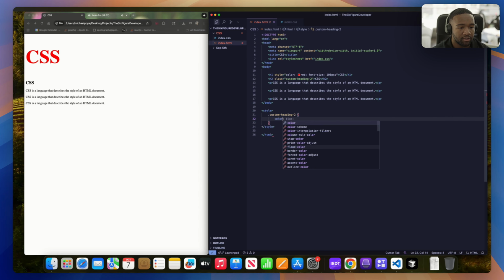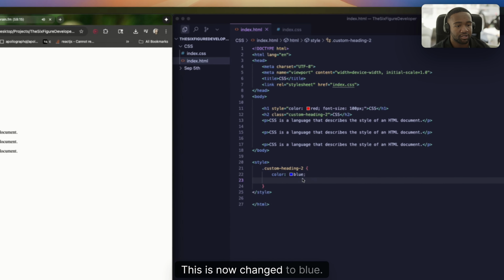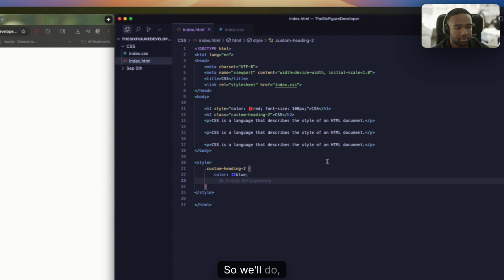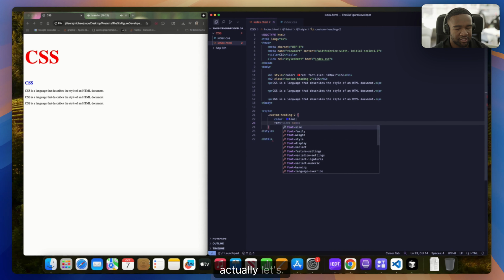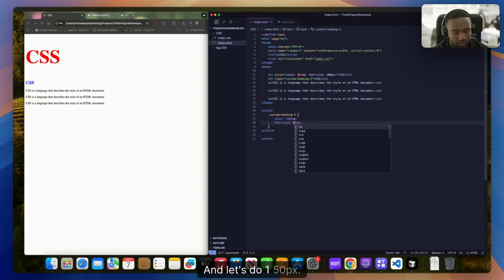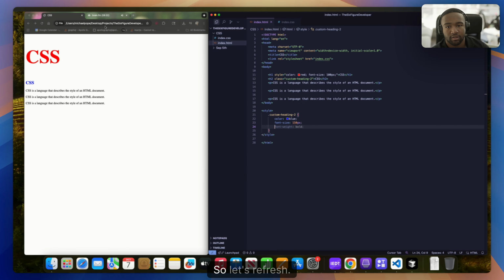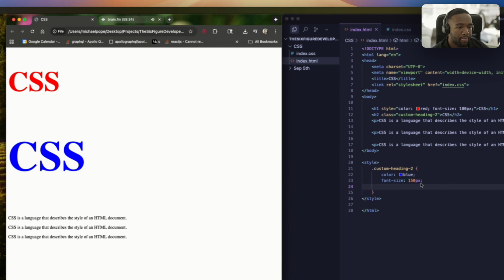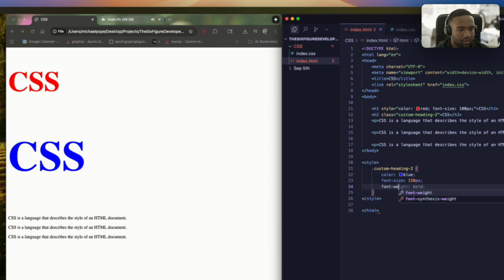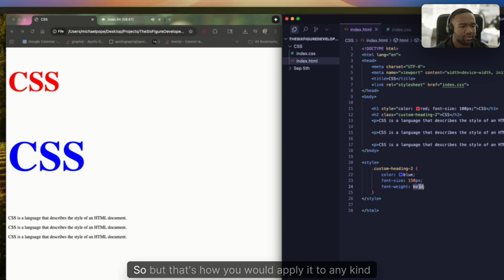So let's make this one, maybe say color, colon, blue, semicolon. And let's refresh. This is now changed to blue, and then let's change the font size of it. We'll do font size, and let's do 150 px. But we'll also make this one bold. So let's refresh so you can see these changes. Cool. And then if we do font weight bold, I think headers are already bolded by default. But that's how you would apply it to any kind of a class.